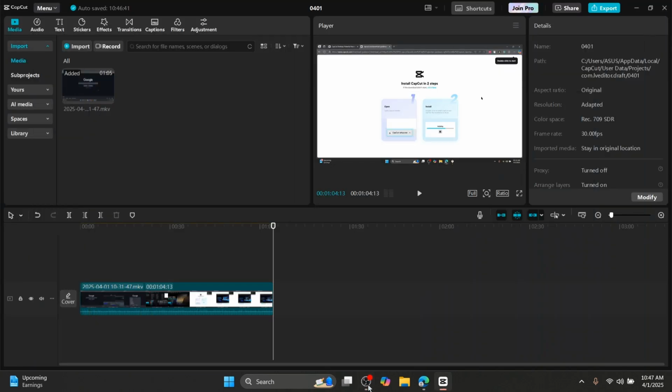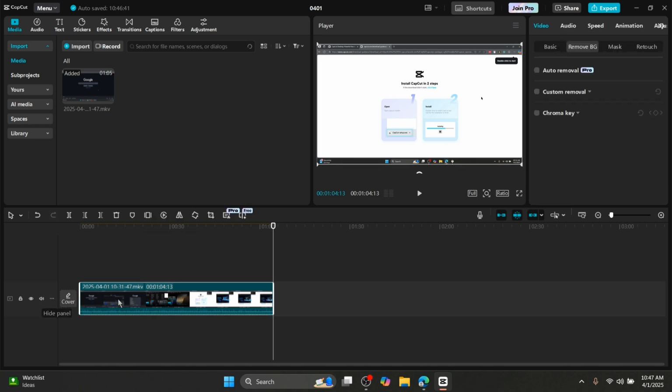How to remove background on CapCut. First of all, open CapCut on your PC or phone, and you can just go ahead and enter, or you can bring in a video. So after you bring in a video, just go ahead and click on the video of here.